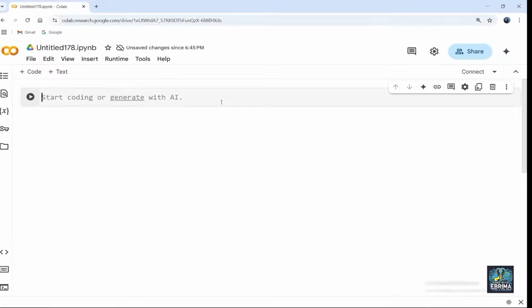Now let's go ahead and rename our notebook for easy reference. I'm going to come here, and you can see we have something like Untitled178.ipynb. Before the dot, I'm going to remove everything before the dot, and I'm just going to rename this as demo. Demo. Now I'm going to come down here.